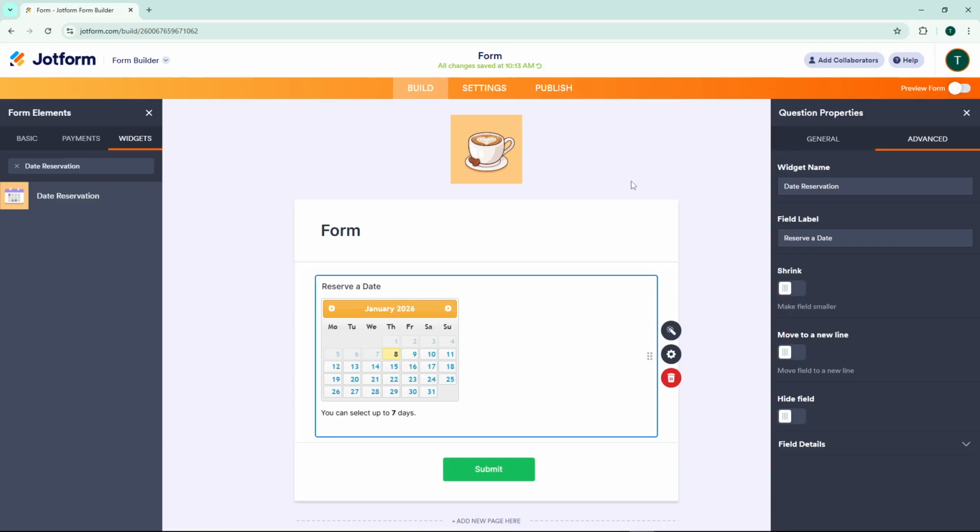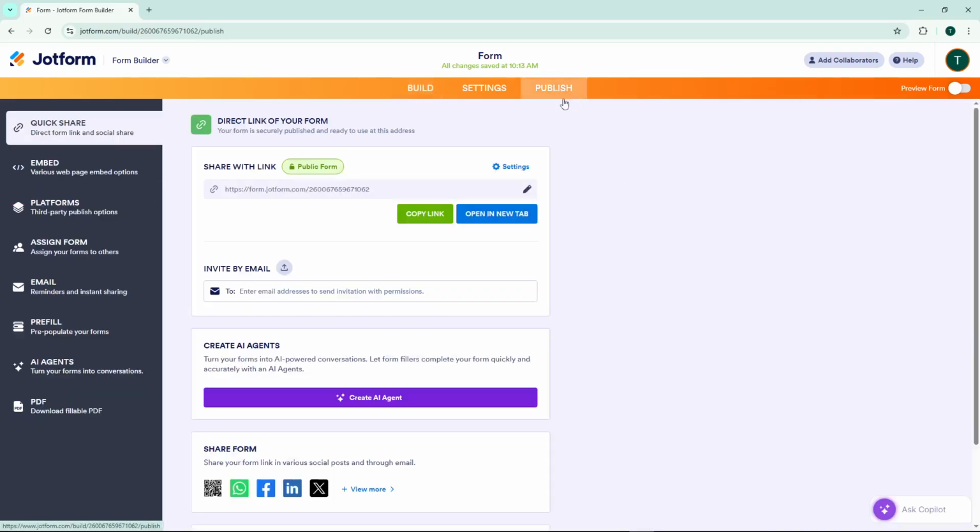When the form works as desired and you're happy with the setup, click the Publish button. This will generate a shareable link or embed code that you can use to distribute your form via email, social media, or directly on your website.